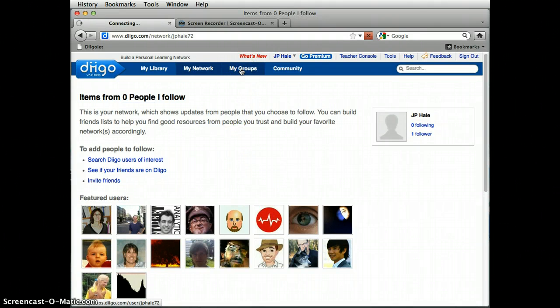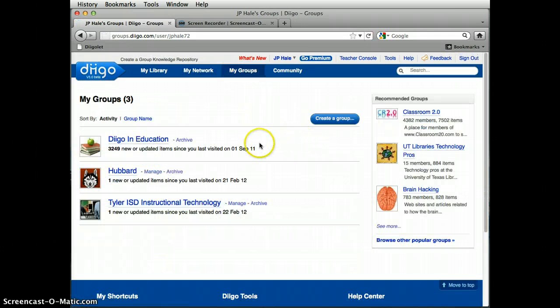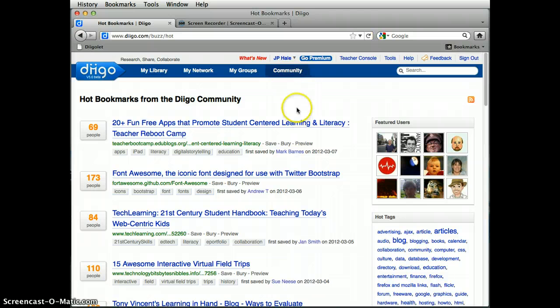And then I can create groups. If you've created the educator account, you can create a group for each of your classes, and you can see I've just created a few here. And then there is a community, so if you want to learn more about the service, you can sign up for the community of other educators and people using the service.